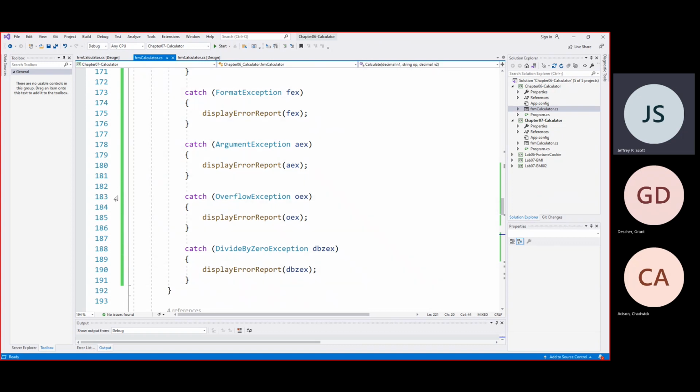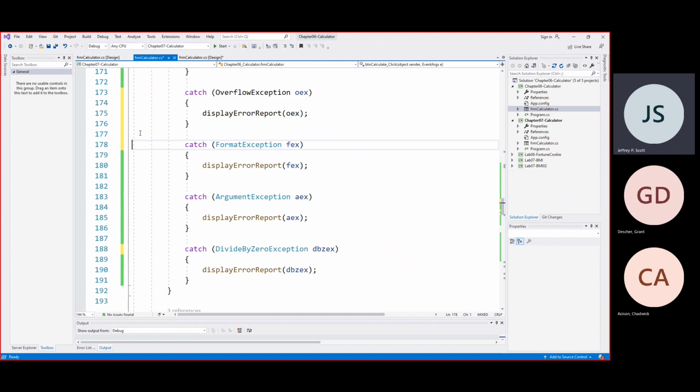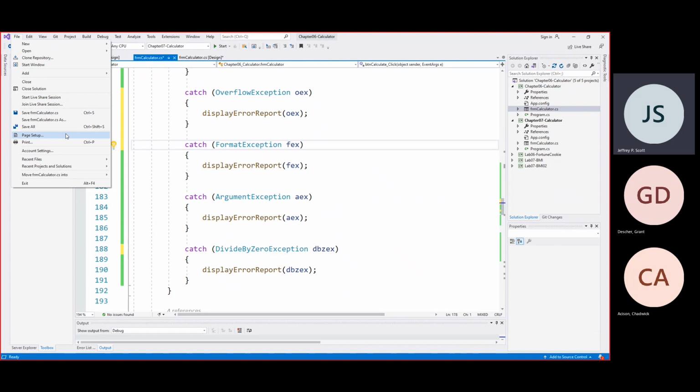It's possible the reason that this never hit is that when you put these in, the most specific exception has to come first, then the next most, then the next most. This should be the least specific exception. It is possible, I don't know, that if I move this up, I can now generate an overflow exception.